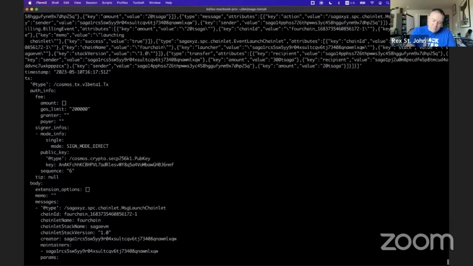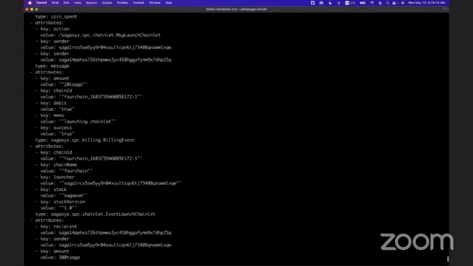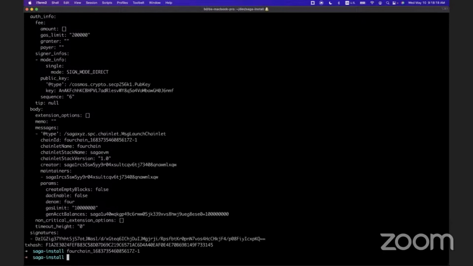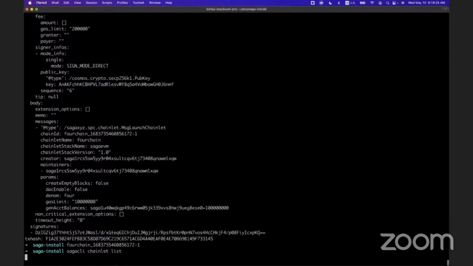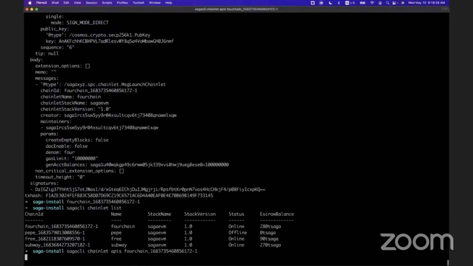So let's go grab my chain ID somewhere. It's over here. So this is going to be my chain ID. What I can do now is do saga CLI chainlet list to list my available chains. And you'll see that I have Forge Chain and it's online, but I'm not sure if the RPCs are up yet. So let's just check that out. saga CLI chainlet APIs, followed by the chain ID.